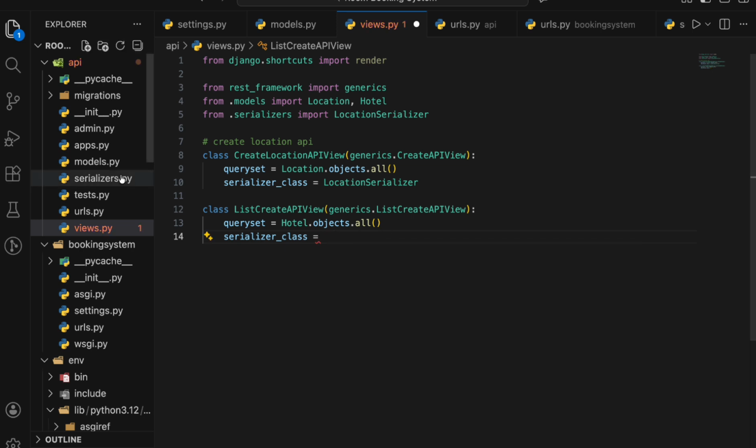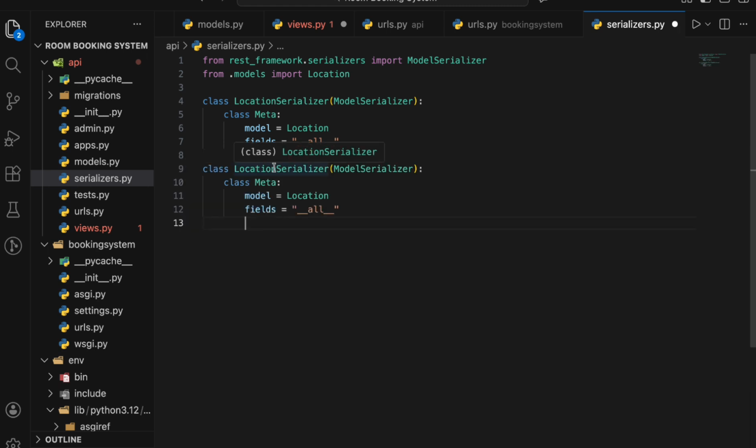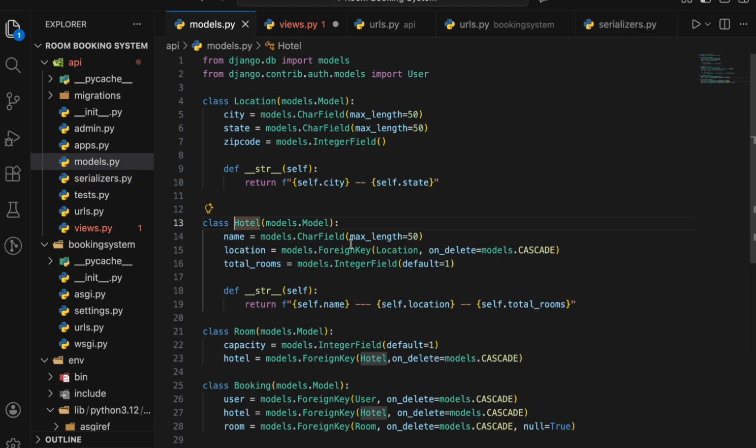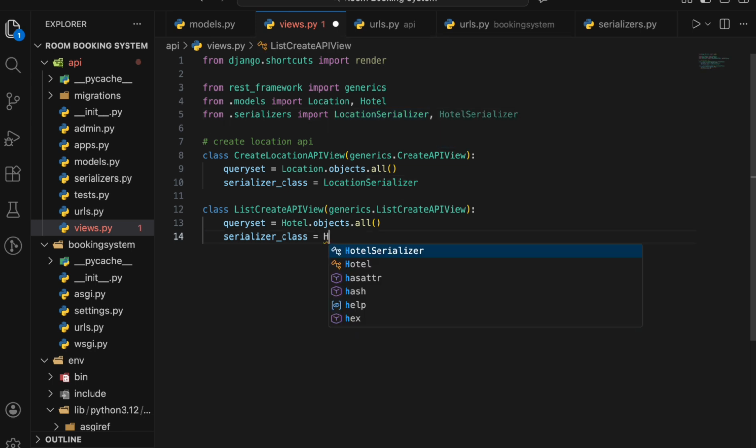Serializers. So let's come here, and it is very easy. Just copy this and change the name. This is going to be HotelSerializer. Model is also going to be Hotel. And fields, for now I'm going to use each field of this hotel, and we can check it once. We have to provide name, the location ID, and the total number of rooms. So now I can import this HotelSerializer, and it is completed.